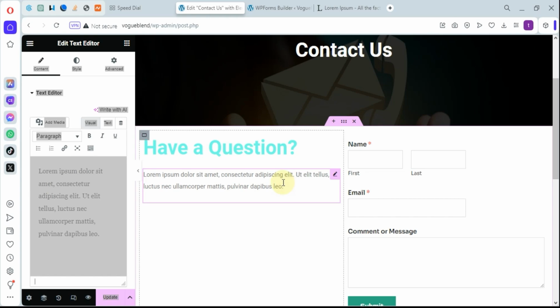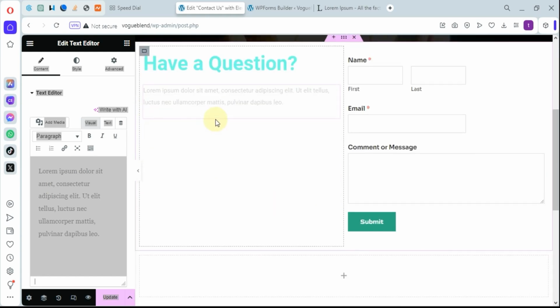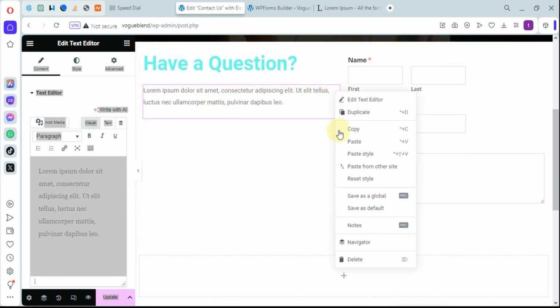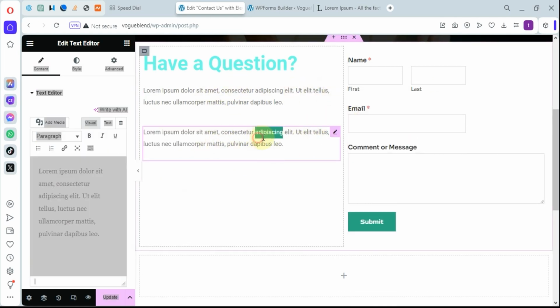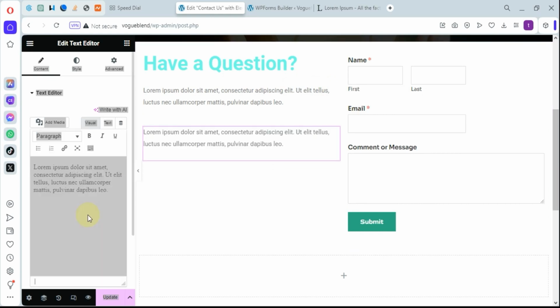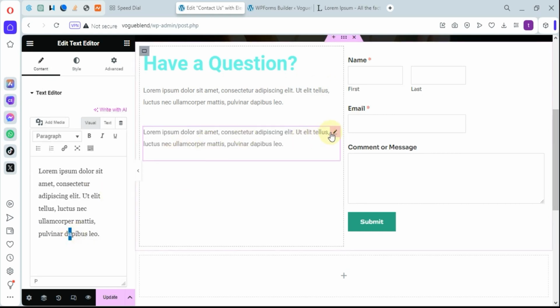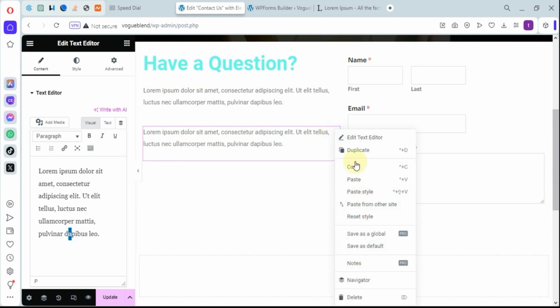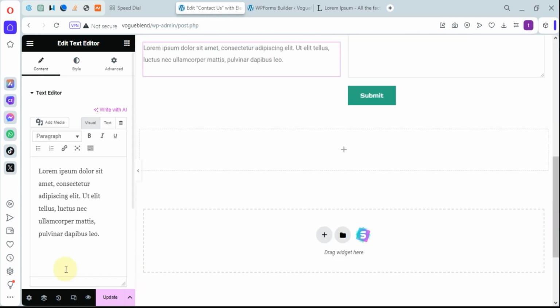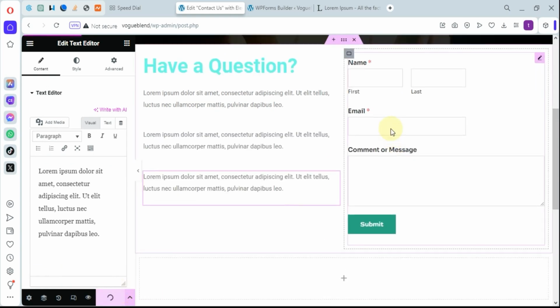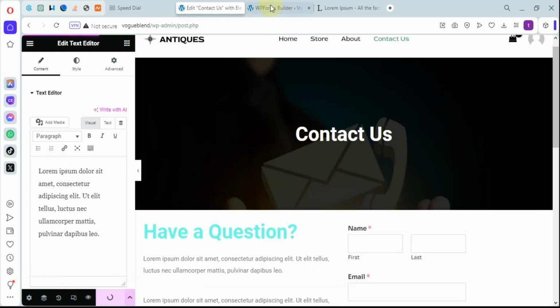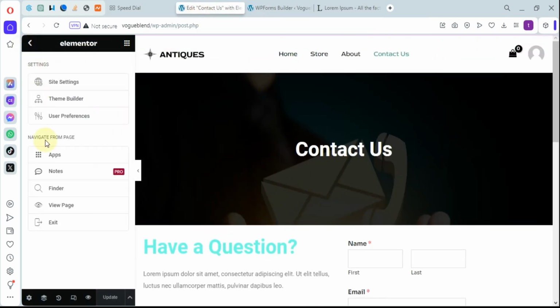So you can just see this, say I have a question, just write something here. Okay, leave us a message. So you can see the same text editor to add phone number, email address. You can just duplicate this to add phone numbers, email address, and whatever. Duplicate this and then save. You just update it. You update. So let's go back.